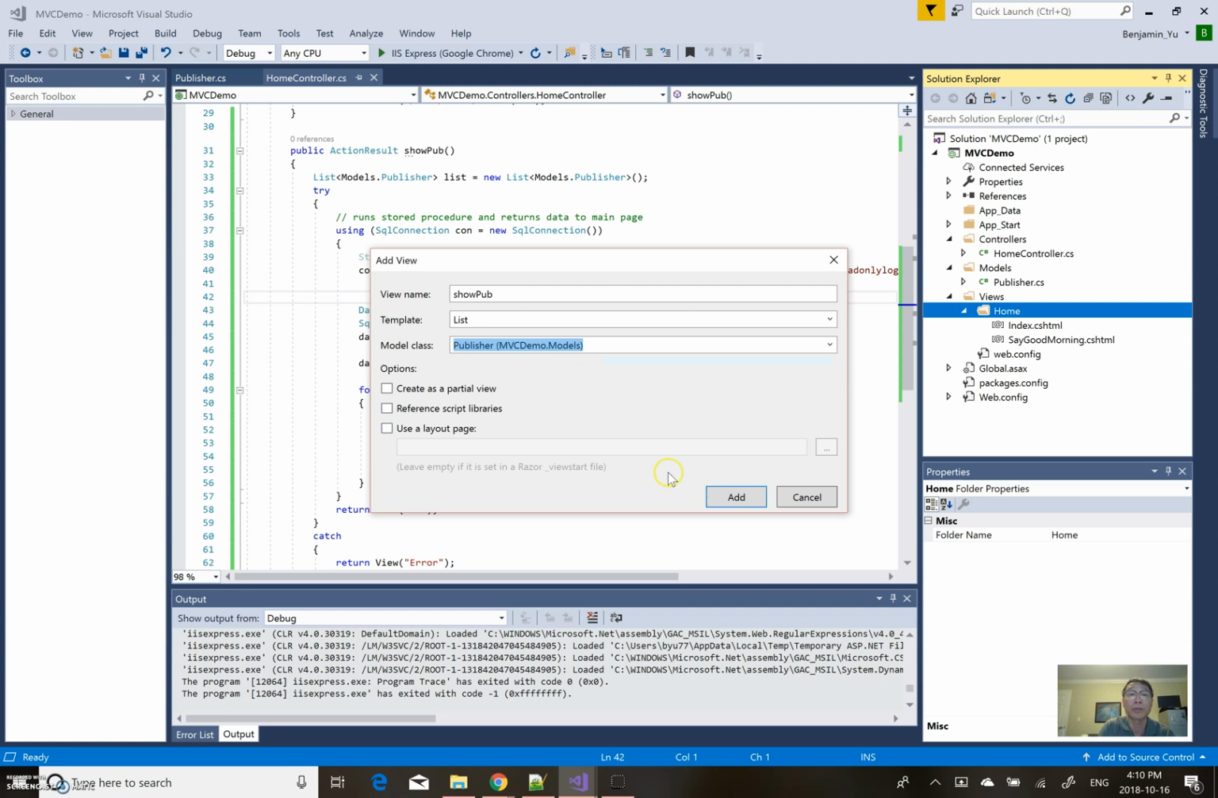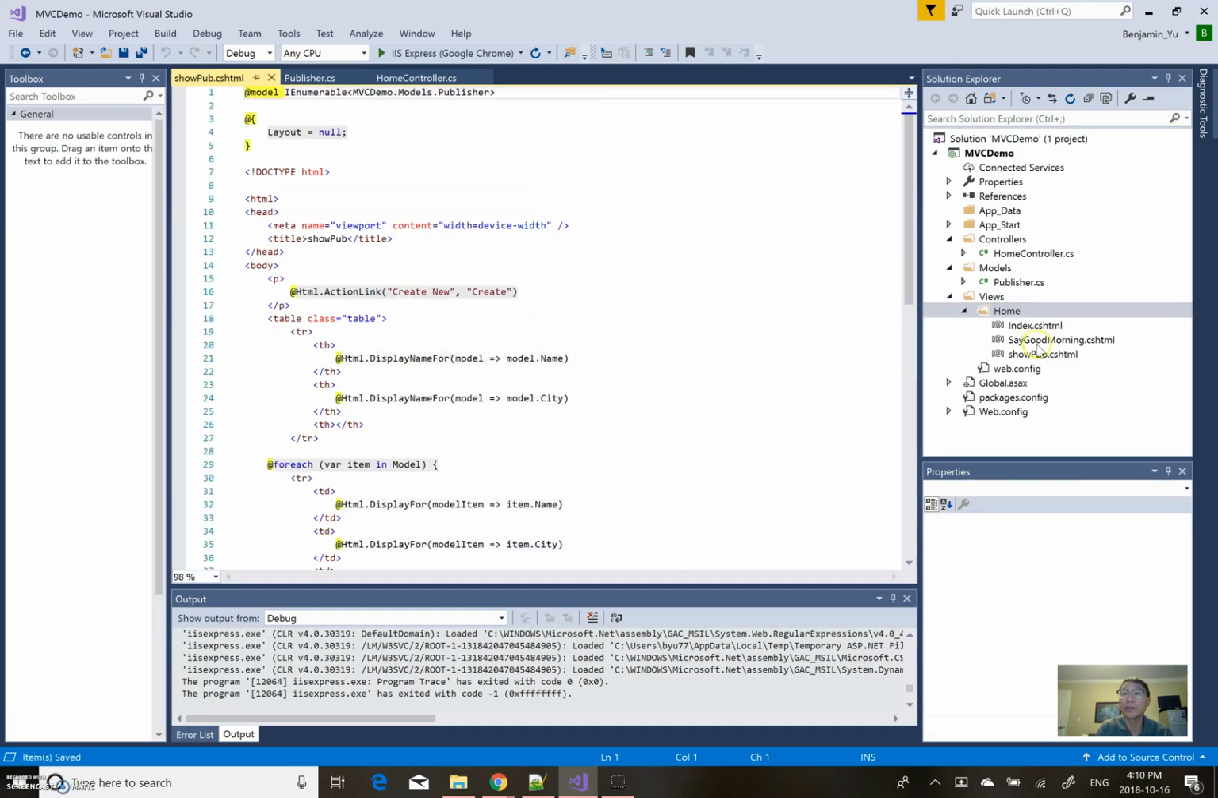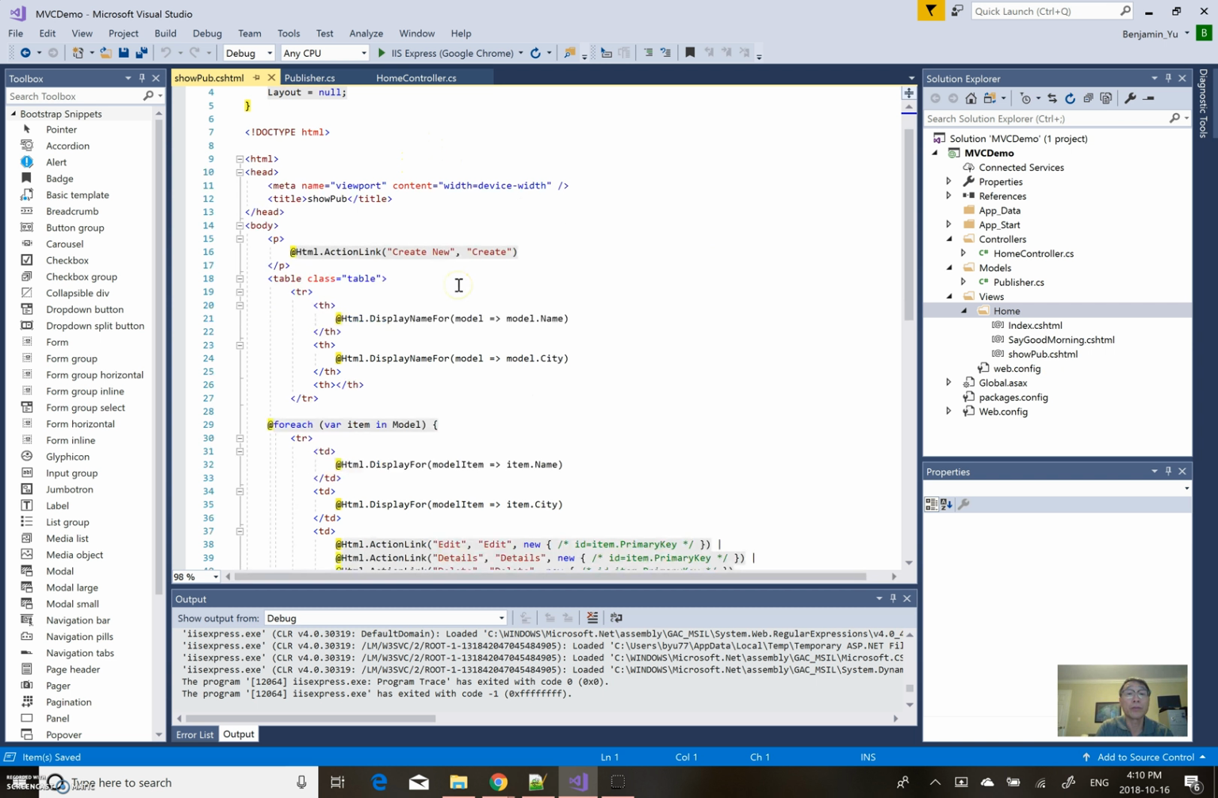I'm not going to bother with any of the other layout and so on. Okay, so it's going to create this show pub CS_HTML. All right, so without doing anything else, let's try to run this.